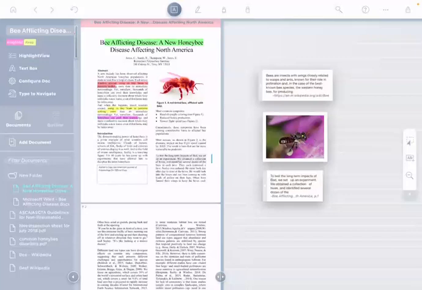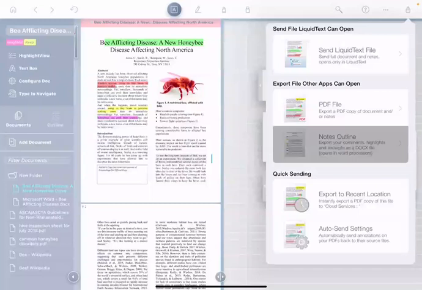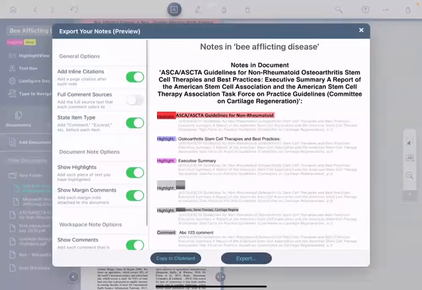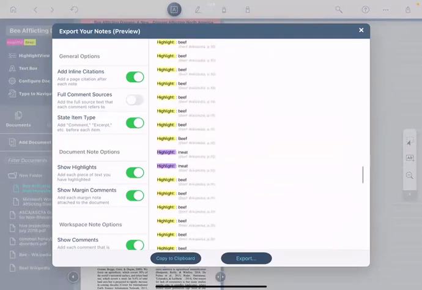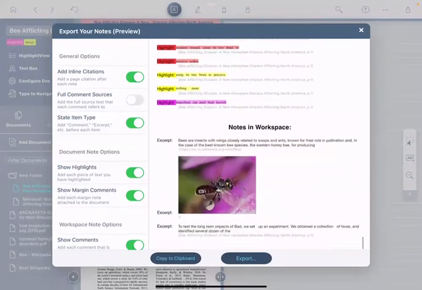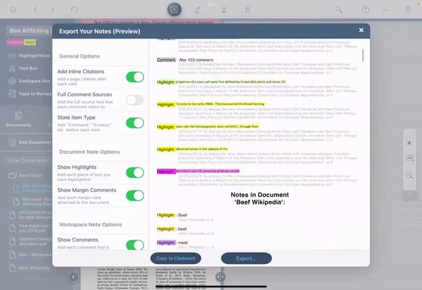Finally, let's talk a little bit about Notes Outline. So Notes Outline is a very different creature. Instead of trying to send out your Liquidtext project in the way it looks in Liquidtext, this takes all of the materials, all of your highlights, all of your excerpts, all of your notes, and linearizes them, combines them together into a nice single linear docx document.